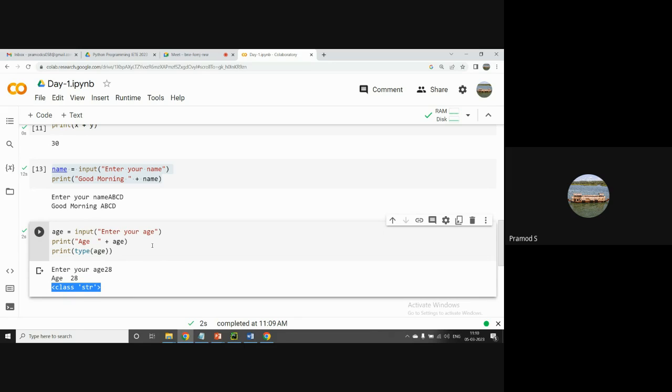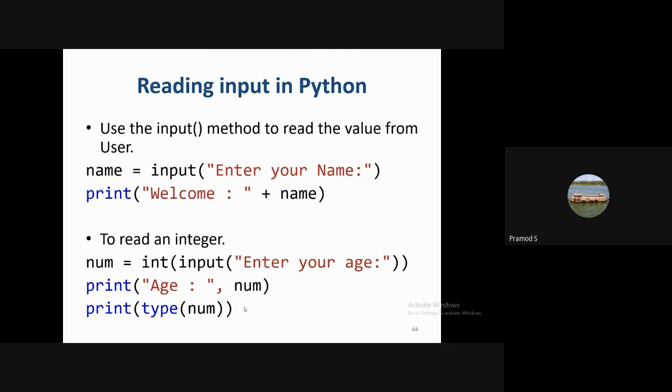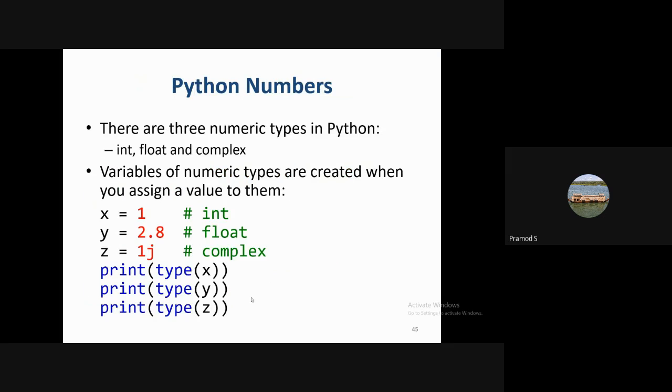Okay, so we will know how to typecast in the coming classes. As of now, understand that when we read from the keyboard, it is always a string. The string value can be converted to integer, float, and anything based on our requirement. As of now, we are just printing it, so I don't want to change its type. So that is how the reading happens in Python.